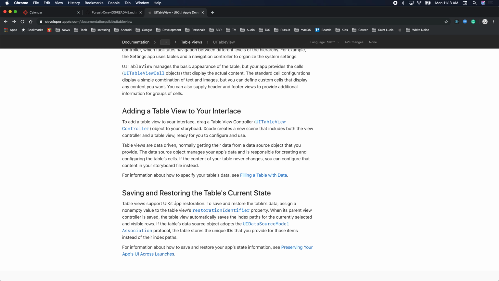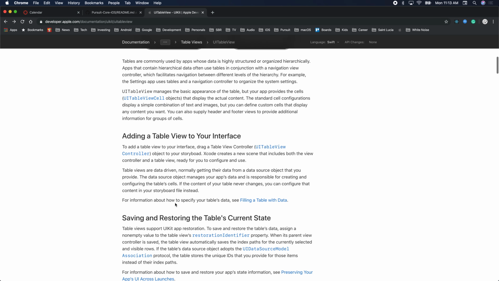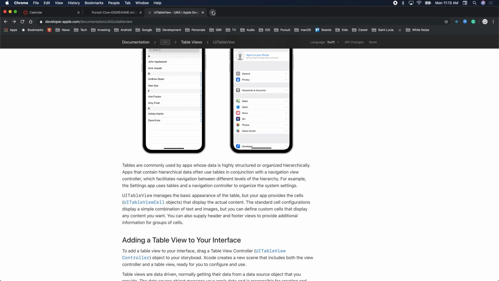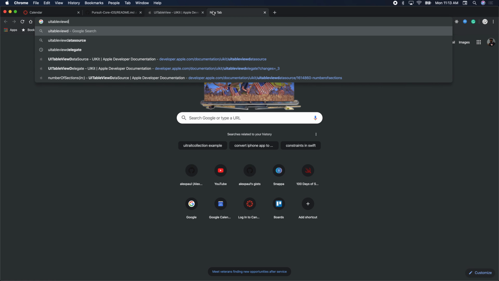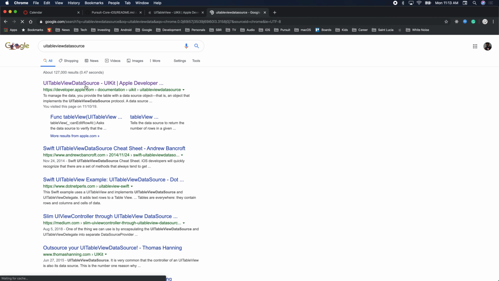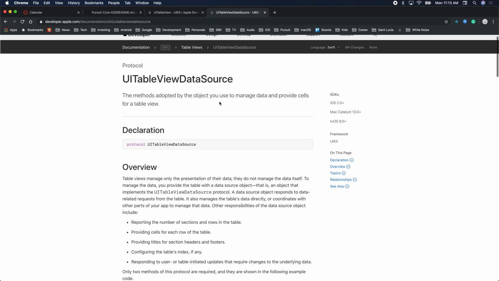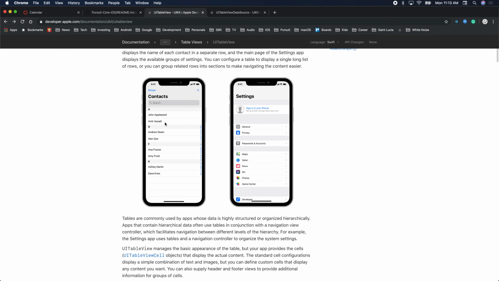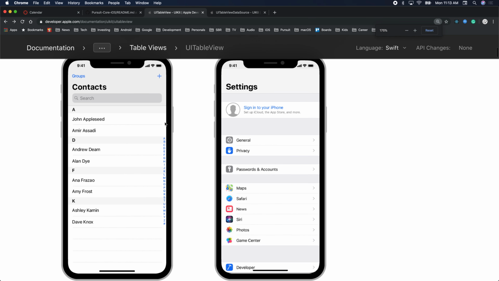And with table views, we have two protocols that are very, very important to having your table view work. We have what's known as a UITableViewDelegate. Let me take that up here. UITableViewDataSource first. Without the data source, the table view does not have data. The table view needs to know, how do I get my data? How many rows do I have? My contacts here, if I go back to the contacts app, how do I know how many contacts I have? That comes from the data source.